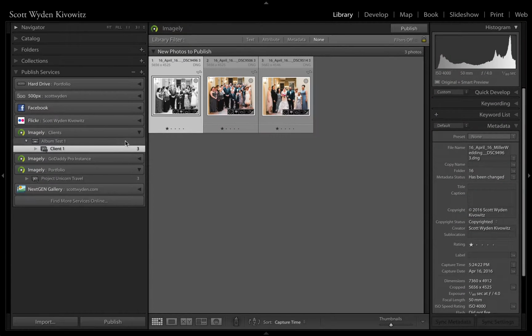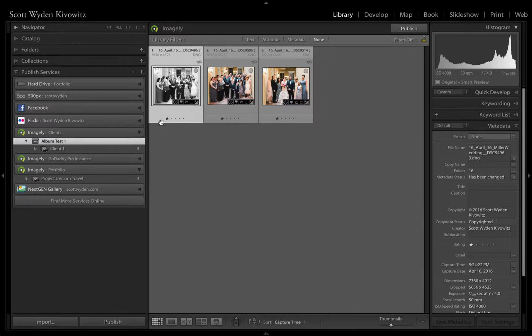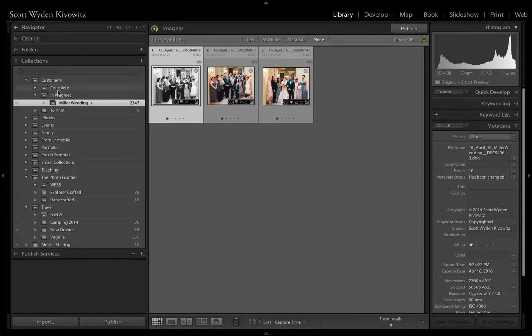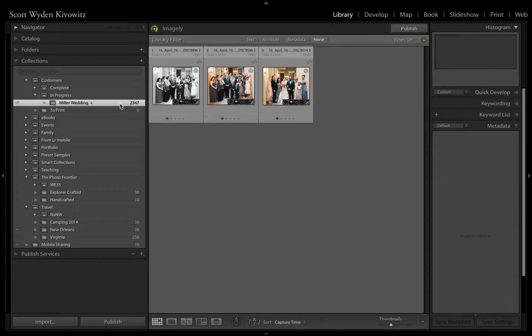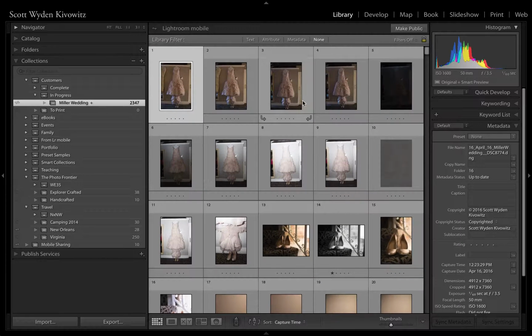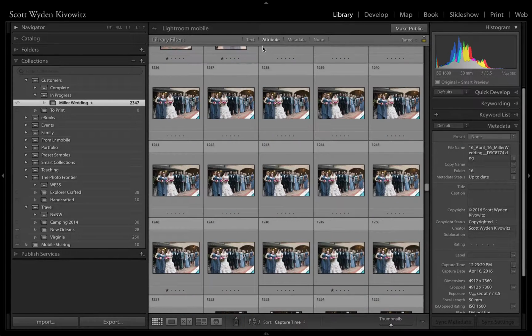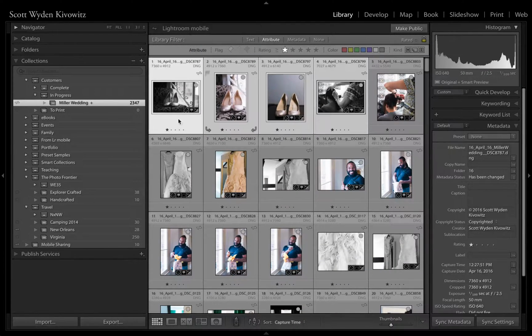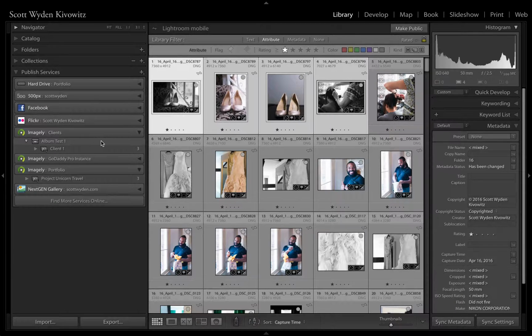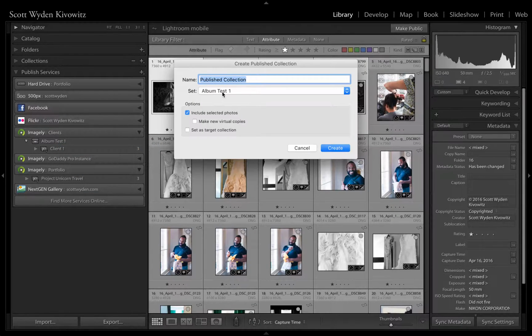Now, you've created a bunch of different collections. Let me actually create a couple more real quick. Let me just grab some from a wedding I recently photographed. And let's go down and choose some of these. Okay, and let's go back to here. Right now, I'm going to right click on album test one and create another published collection. And you can see by default, because I right clicked on album test one, it defaulted the published collection to be a subset inside of the collection set called album test one.